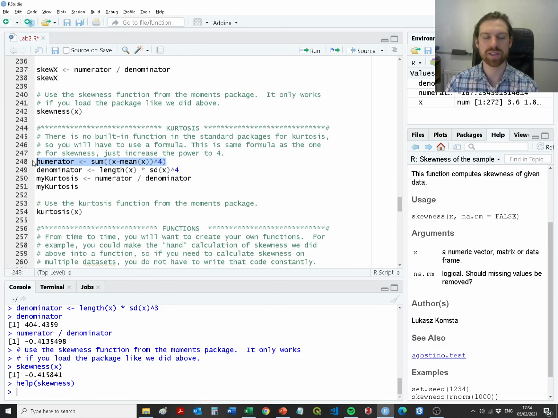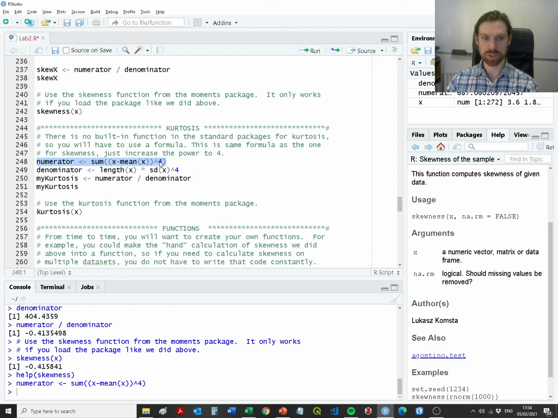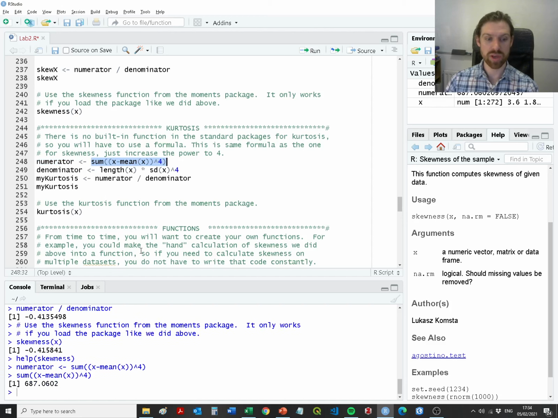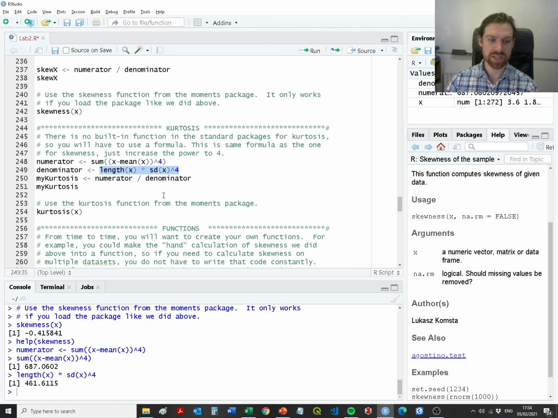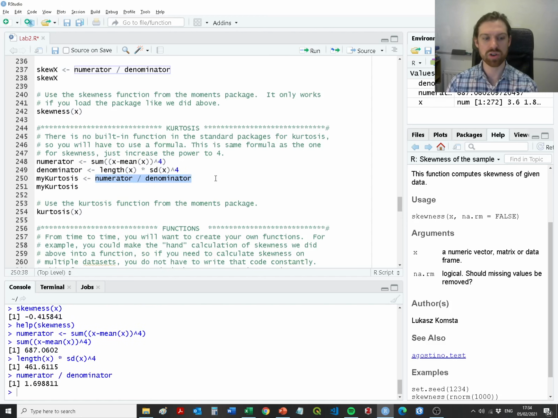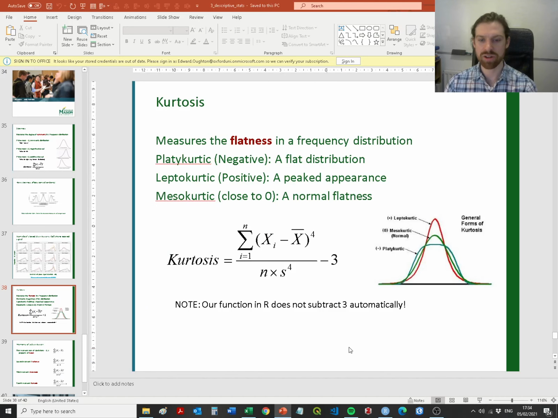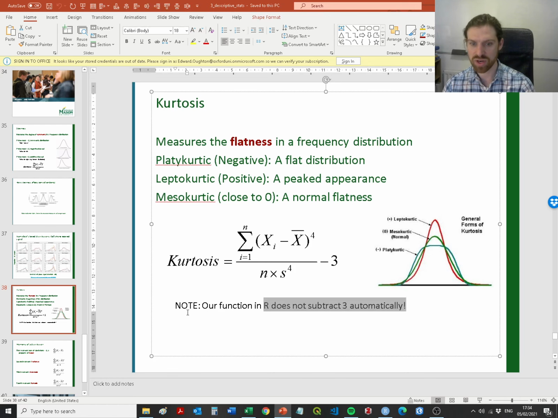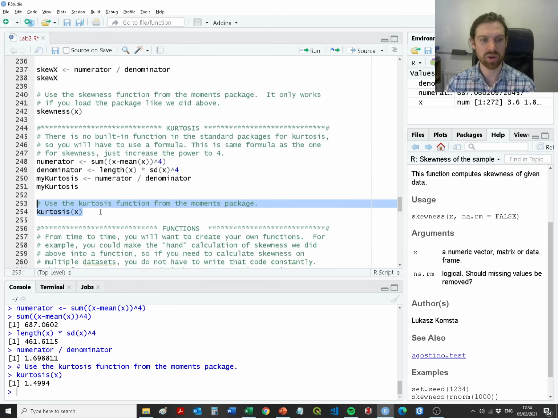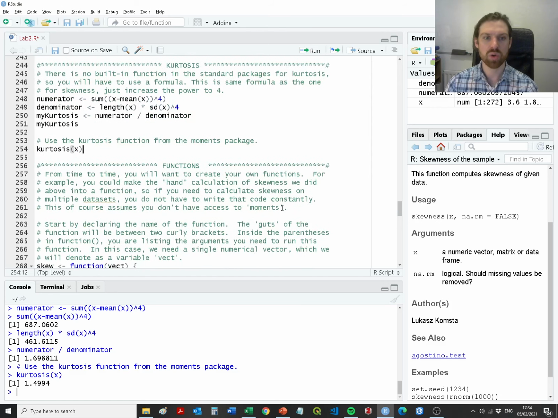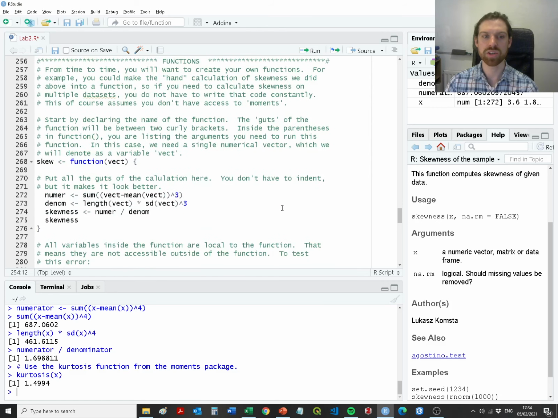So to get the numerator, we just go through that very simple calculation that I just showed you. So let's see what number we get there. So it's 687. We then need to get the denominator, very easy again, same process. We get 461, and then we can actually divide the numerator by the denominator to get 1.63. Okay, and we do have a slight difference here, and that's just because our function does not necessarily subtract 3 automatically. Okay, great, so that's how we generate the kurtosis.